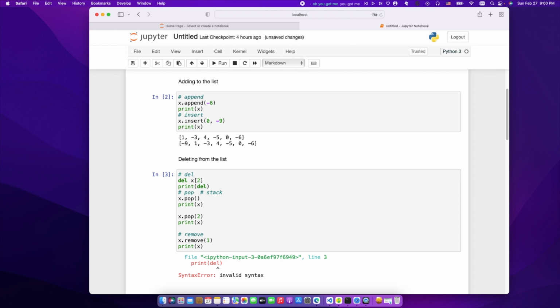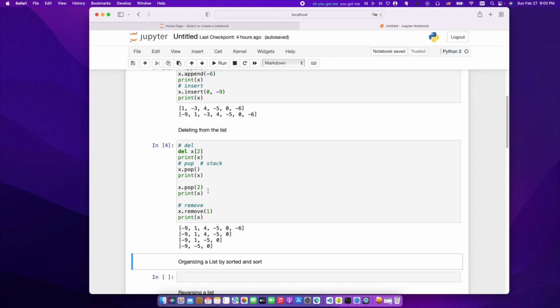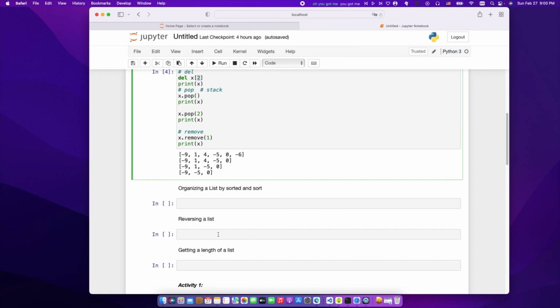So let's see the result. The first removed the element at index 2, which is minus 3. You can see this. Pop removed the last one, minus 6. The second pop by index 2 removed 4. Then remove by name 1, which is this one. So this is what we have.